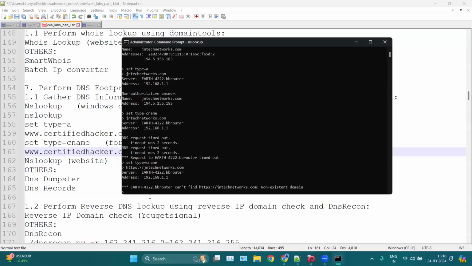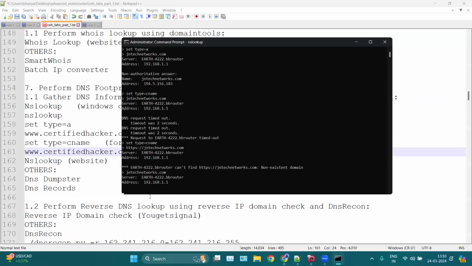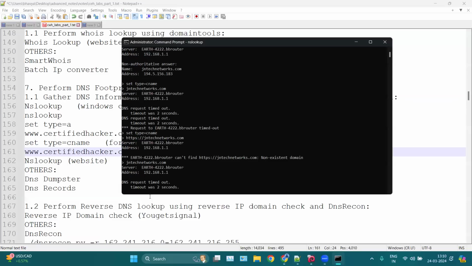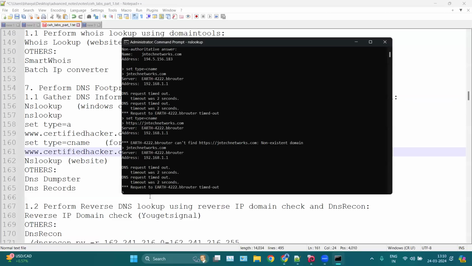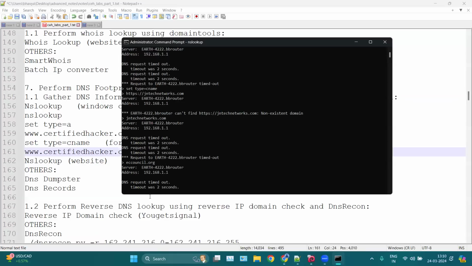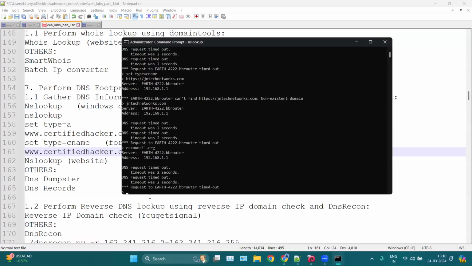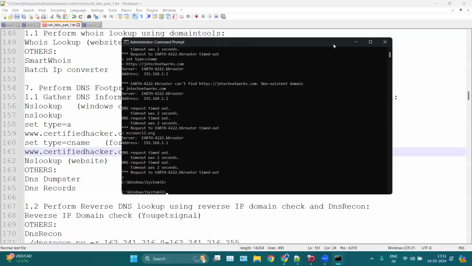Can't find, non-existent. Okay, so gntechnetworks.com. Okay, here we have some problem. Yeah, we can change the domain. Let's say any other domain, let's say ec-council.org. Okay, no worries. We can find it with the help of Wireshark. If this one is not working, we can use Wireshark.